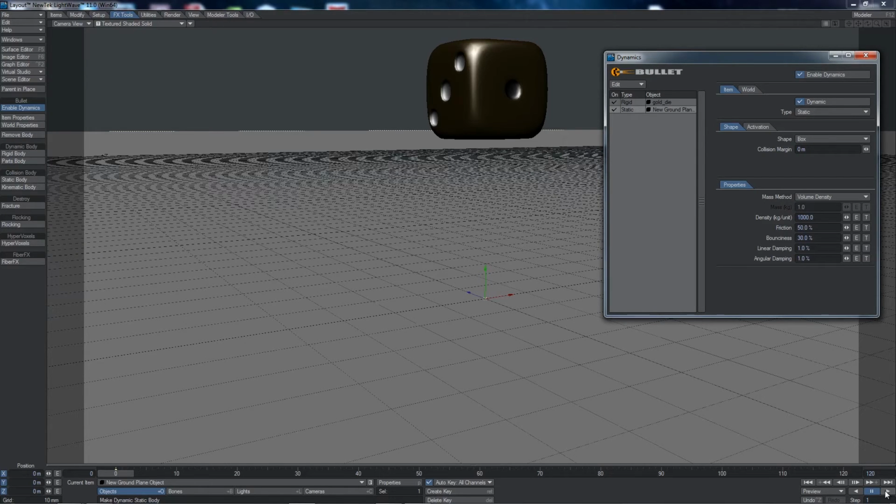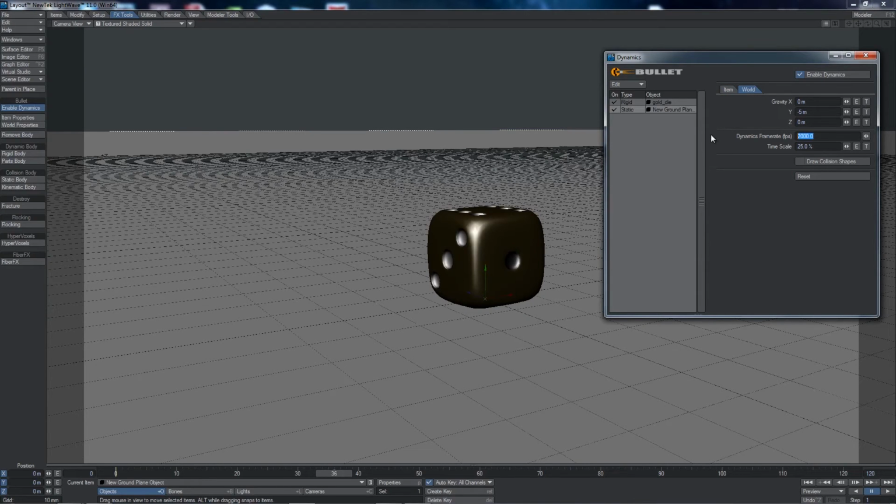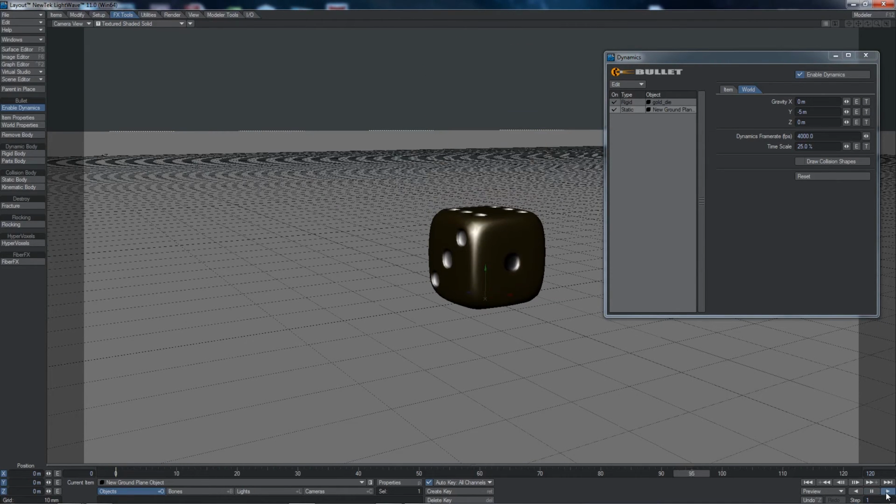Now, when I run my physics simulation again, boom, suddenly we have an object that falls and lands on the ground. You can see that little wiggle that the object still does when it hits the ground, and that's because of the quality settings. So I'm just going to increase the quality setting a little bit higher. I'm going to make this maybe 4000, and that'll hopefully fix that problem. Recalculate our dynamics, and now we don't have that object moving around anymore.